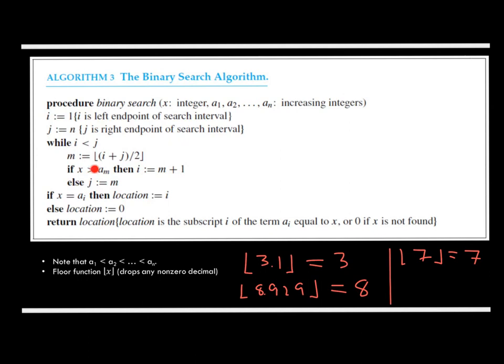Because if our x, the one we're looking for, is bigger than a sub m, then we're going to move over a little bit, past the middle one, because it has to be over on the right-hand side of the integers, since, again, they're increasing. And if we don't get that it's bigger, then our search interval is going to move over to the middle one. j is going to be moving over to here, and we're looking at these smaller ones on the left side. Okay. So we keep doing that until i is no longer smaller than j.